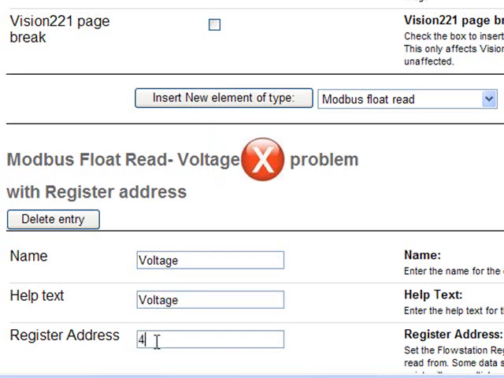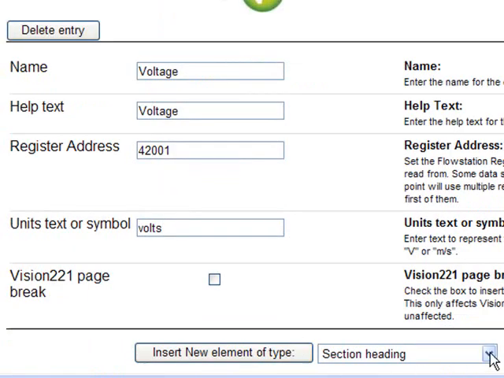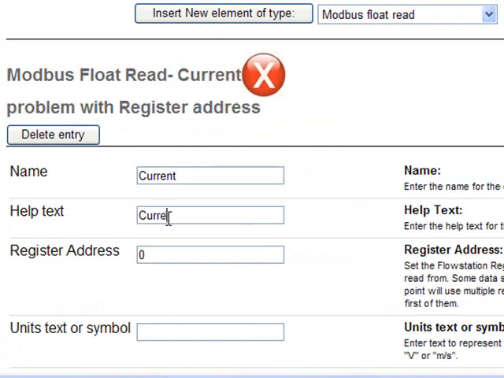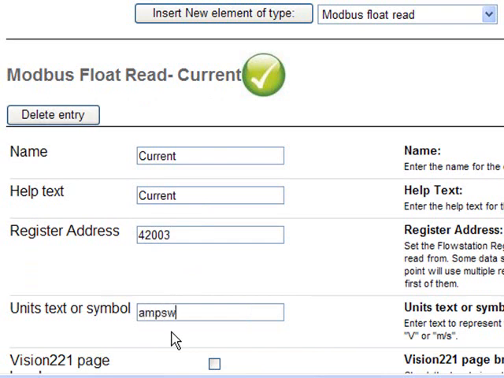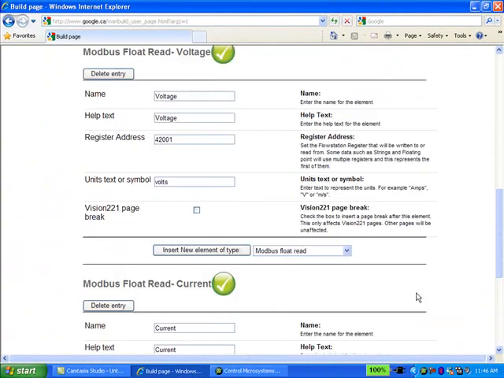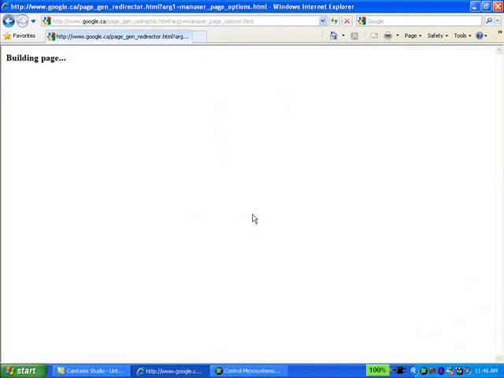The register perhaps would be at a register such as 42,001, and the units of volts. I'll add one more for current. And the units of amps. Let's see what this would look like. At the top, then, I select Apply Changes and wait for the page to be built.